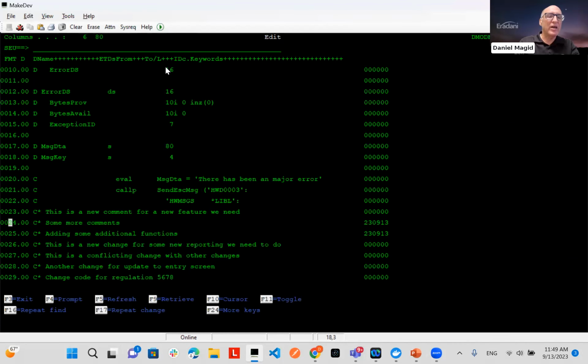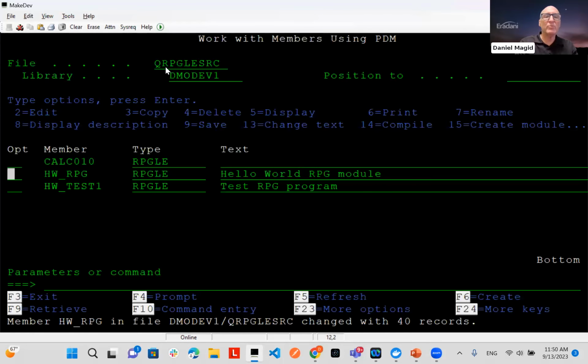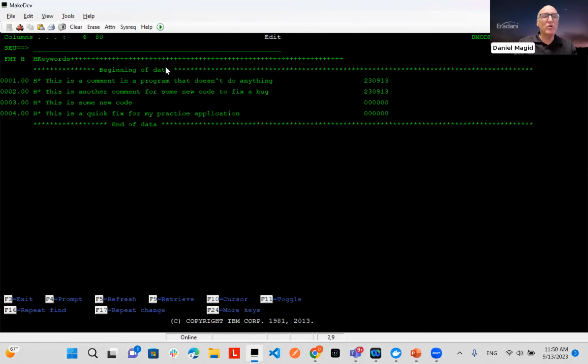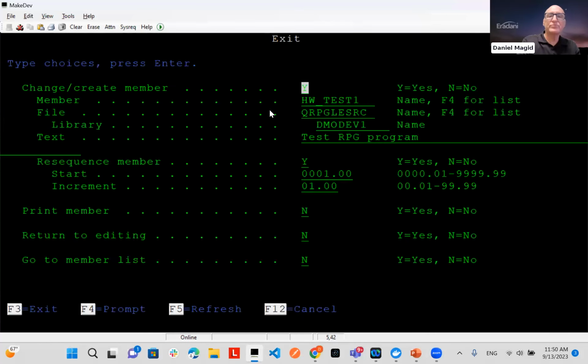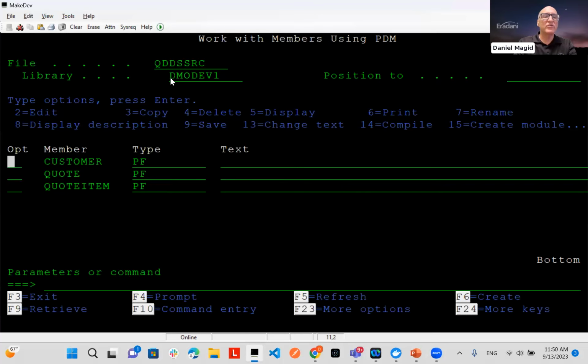And I can go in and say, okay, go ahead and we'll delete this line of code. And we'll add some additional functions, but we'll say, for the webinar. So we've made some changes here. Can make that change. And maybe I want to change this program. This is a program that doesn't do anything. Or whatever. And then maybe I want to change some, change a file.